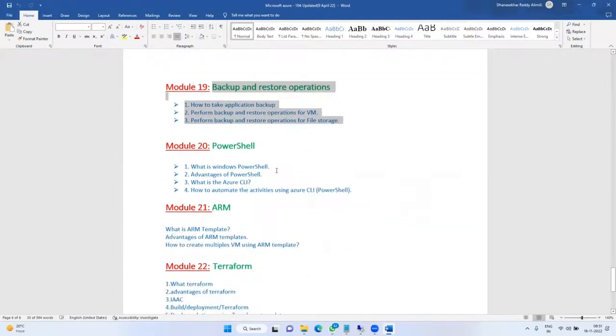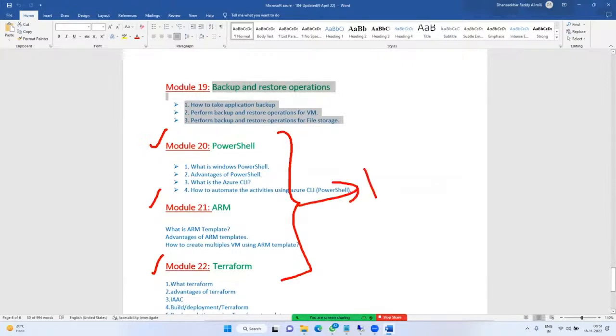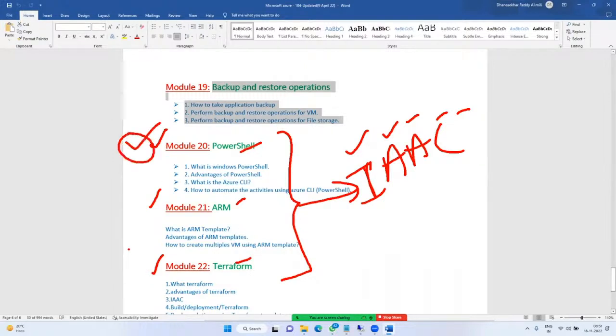From here, modules 20, 21, 22, these three come under IaaC. IaaC in the sense infrastructure as code. Always please remember, if we hear this word in the cloud environment, we can call it IaaC. IaaC in the sense, we can say automation. How to automate the services in Azure Cloud, that we'll see with PowerShell, ARM, Terraform. PowerShell and Terraform are quite common, guys, if you go for any Azure cloud computing. Not only in Azure, AWS and Google are the same.